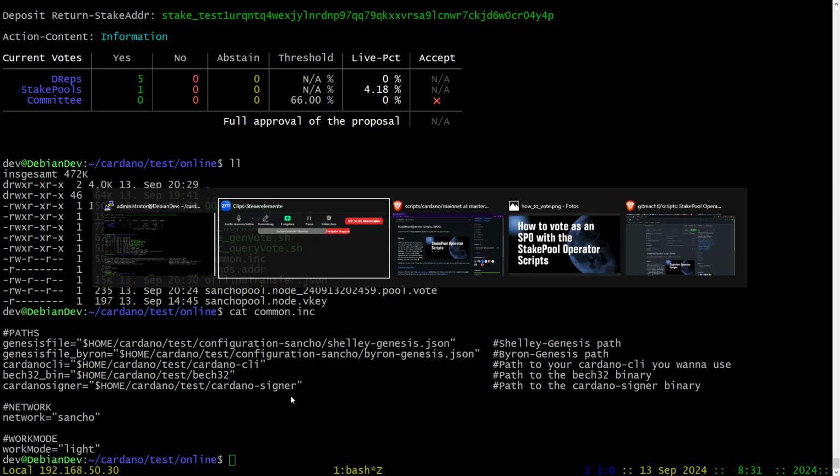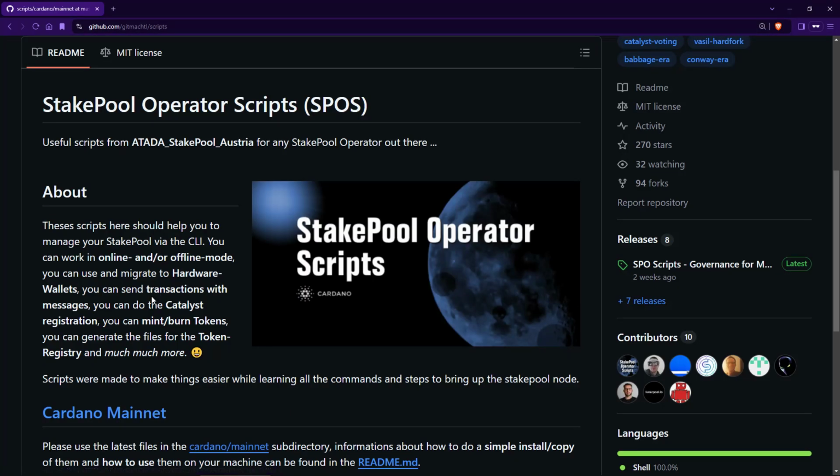Okay, so Stakepool operators, try it out and let's see if we can get some more votes on mainnet.